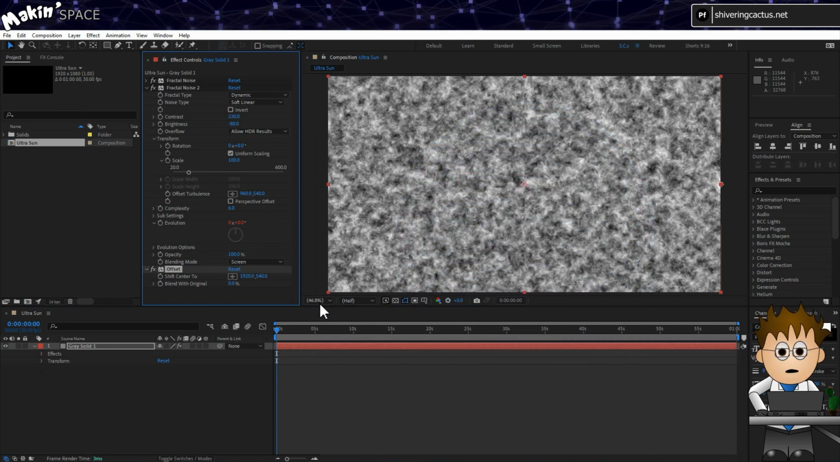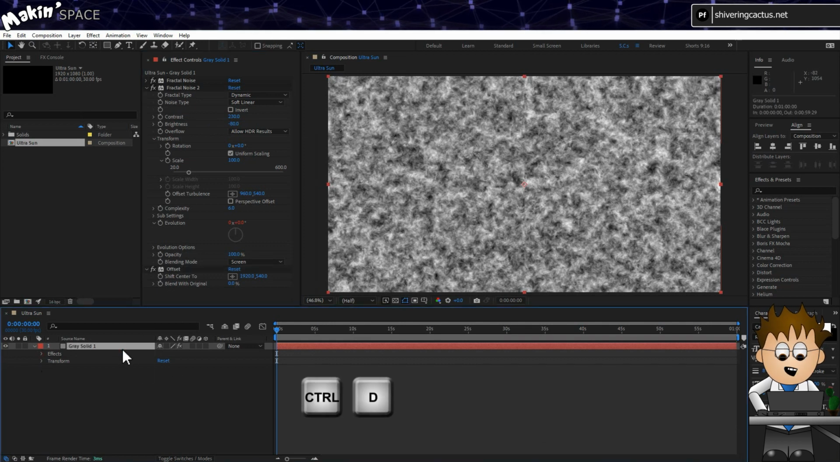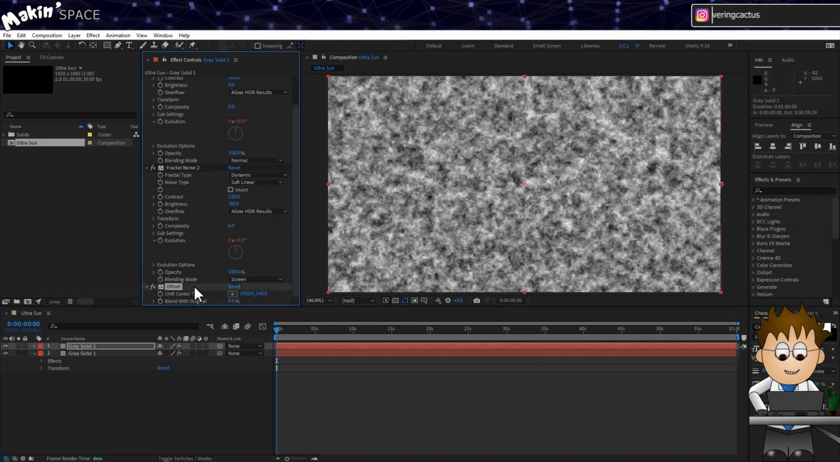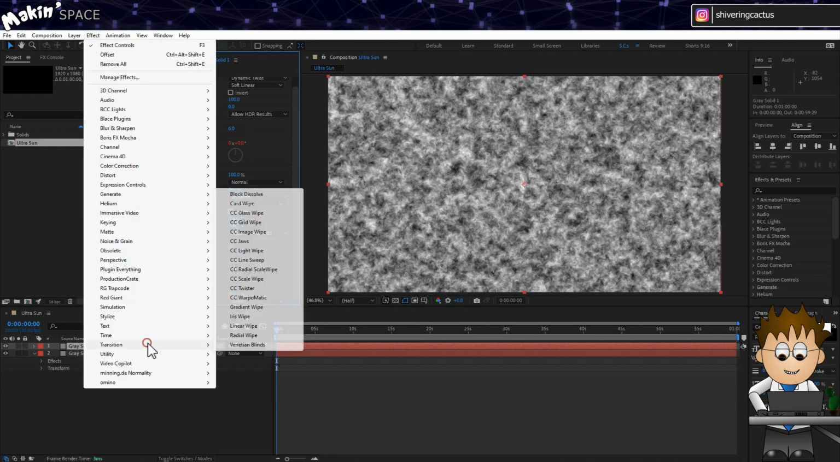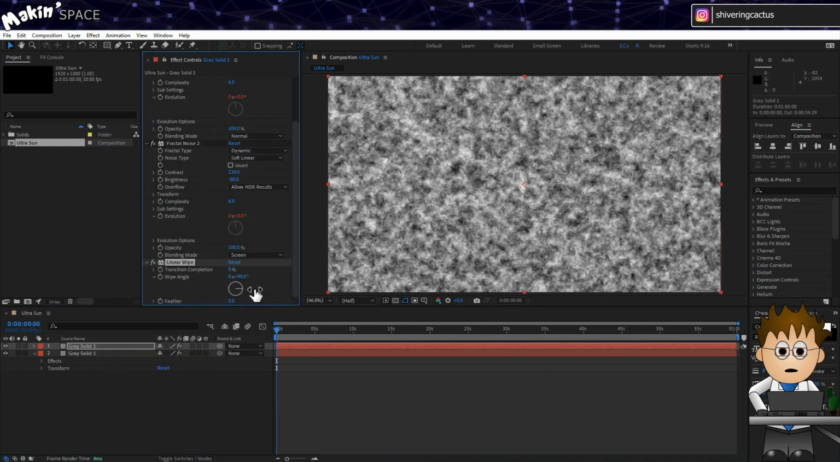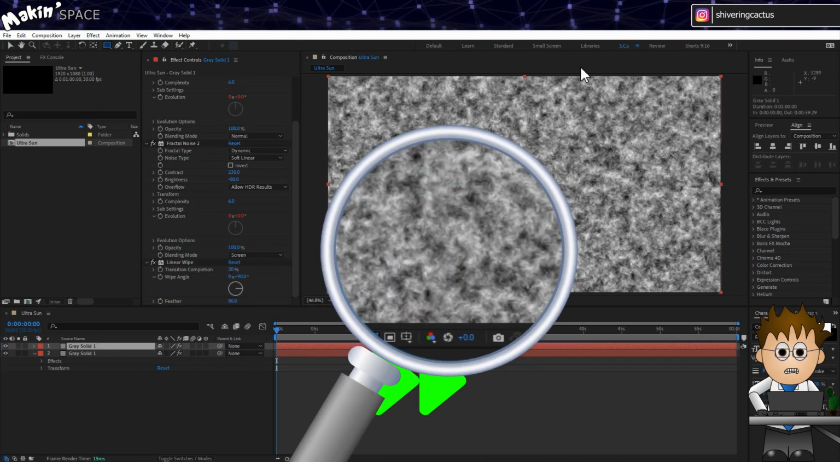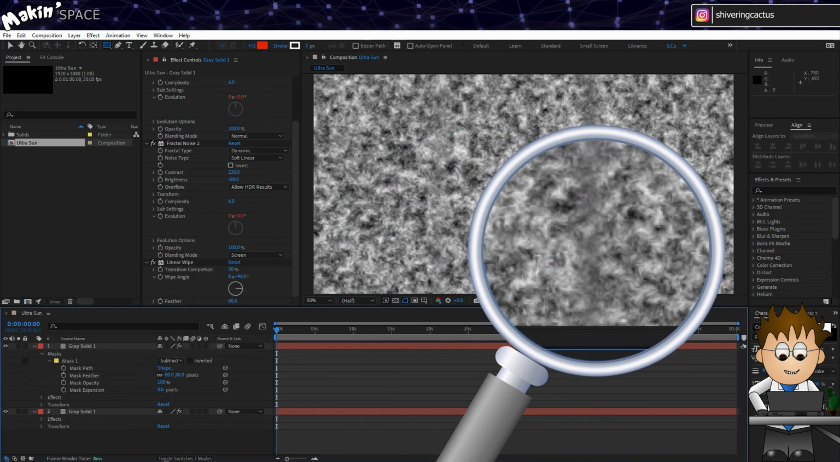So let's select the layer and duplicate it, either by going to Edit, Duplicate, or by holding Ctrl and tap D. On this new layer, delete the offset effect, and then go to Effects, Transition, Linear Wipe. Set the transition complete to 30% and the feather to 80. I think this gives a better result than using a mask. The blending line fades better.